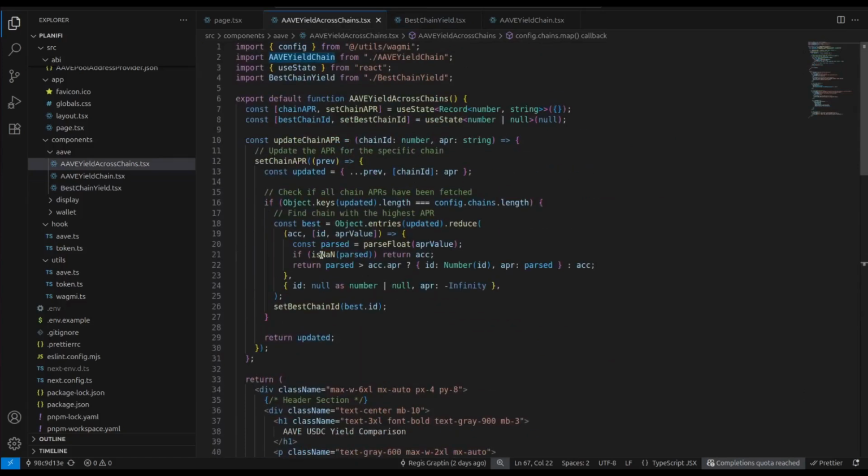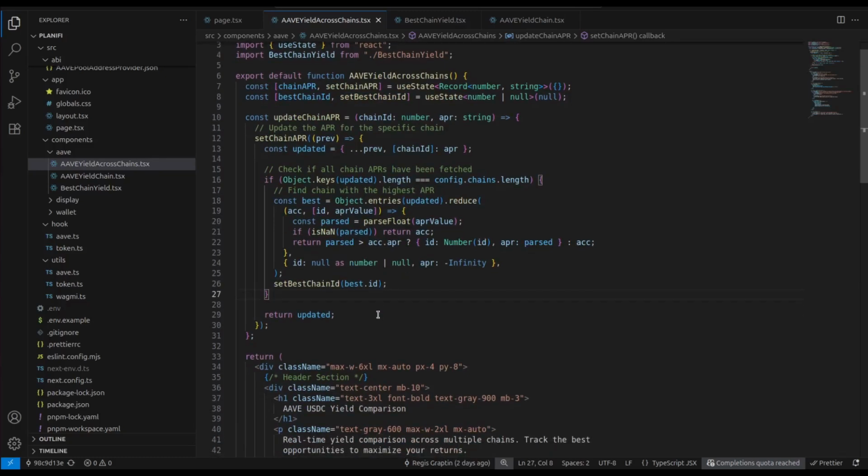aggregator, I'm going to define one that's going to aggregate all the different chain information, and once all the different chain data are loaded, I'm going to compute the best chain ID, right? This works pretty well for this one, but it's becoming more and more complex. And I wanted to simplify everything, and I found a solution that might be interesting to go through.